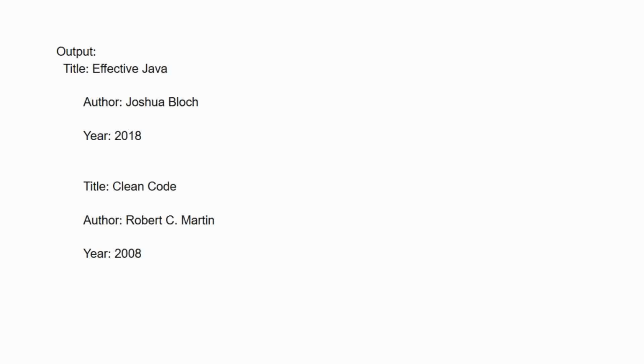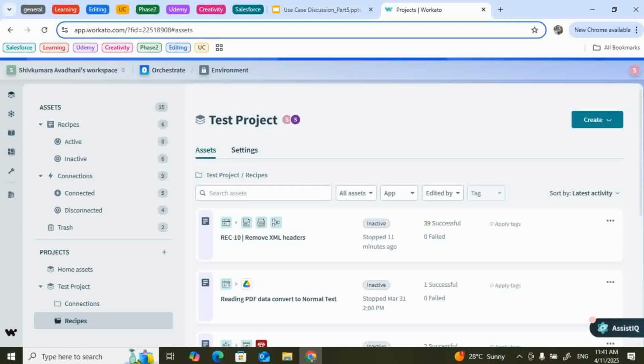Now that we understand what XSLT is and what the requirement is, let's jump into our workspace and see how we can convert this XML payload into a different format, HTML and plain text. Once you log into your workspace, this is how the Workato workspace looks after being modified.